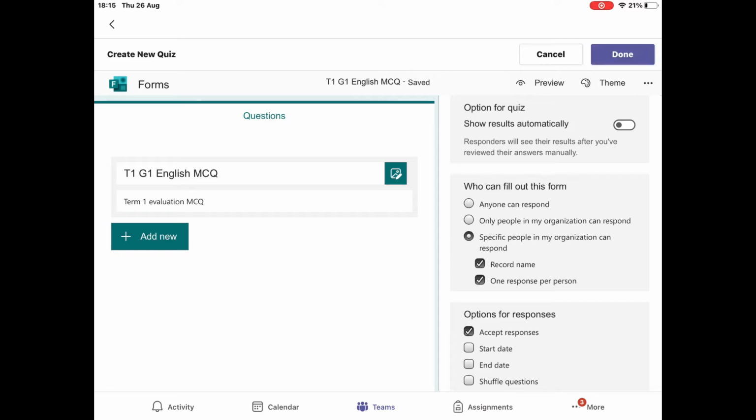So what is the difference between these two? The first one, people in my organization, means anyone in the organization with the link or with our domain ID can access or attend the quiz. That is one option. Then specific people means whoever we are assigning the form. For example, if this quiz is for grade 1 students, you have to enter the students' names and allot this quiz to them. Then only this third option will work. Otherwise you have to go with the second option.